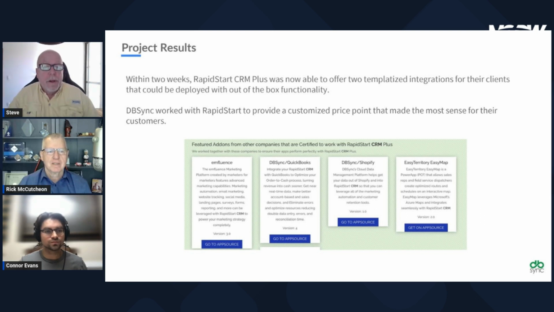I mean, he's kind of gone through the steps now between RapidStart and QuickBooks and Shopify. So they know the path. If you've got another solution out there you'd like to be able to integrate with RapidStart, reach out to Connor, and sounds like in a couple of weeks or so they could have you wired up.